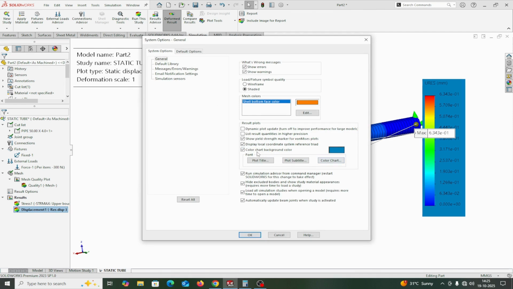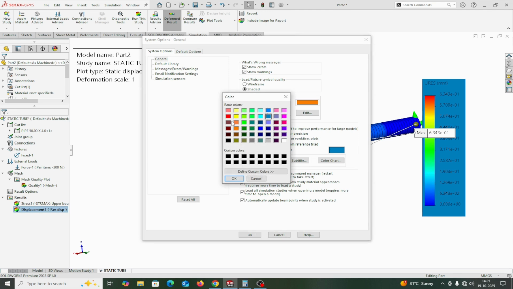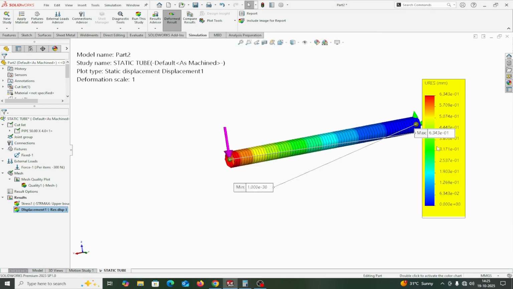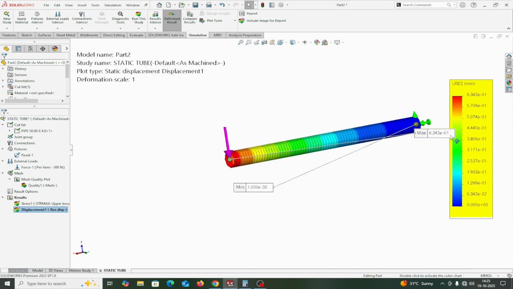Okay, you can even change the color of the display, color chart background. Suppose you want to change the color, this one, color chart, this one. Suppose you want to change to yellow, this one, okay, and this one. You can change the color of this thing. In this way, you can change the color of this one also. Okay, this is the displacement side.